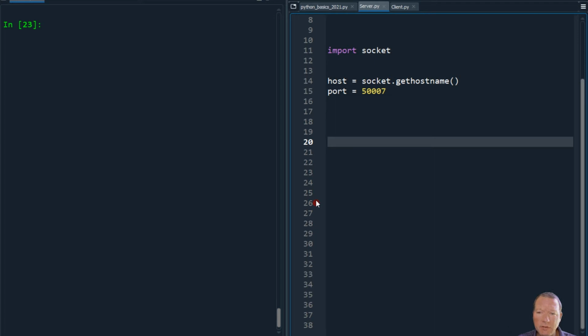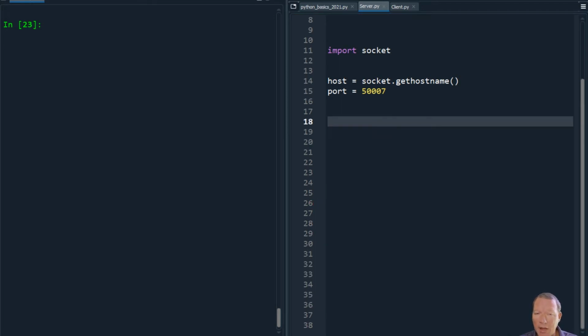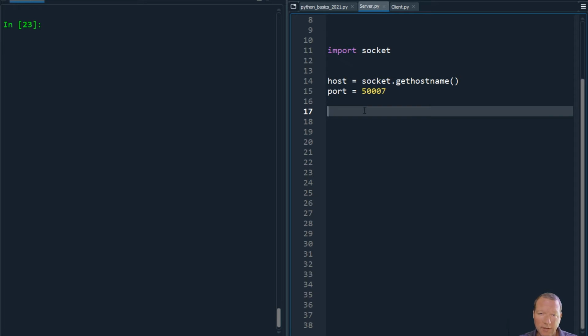So we're going to be continuing our series on networking, and today we're going to be looking at the bind method. So let's just go ahead and get into it. First, we need to understand that the bind method is going to be on the server side, and then we're going to go ahead and do what we always do.